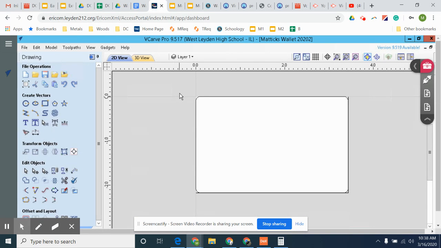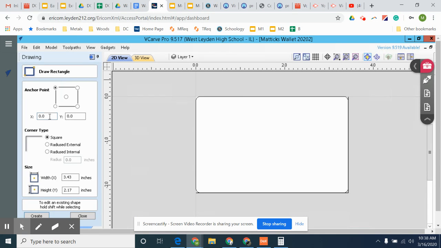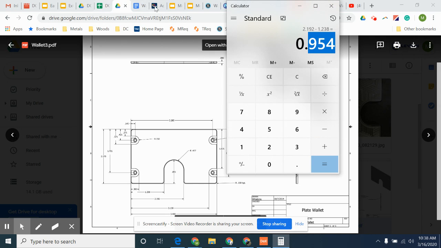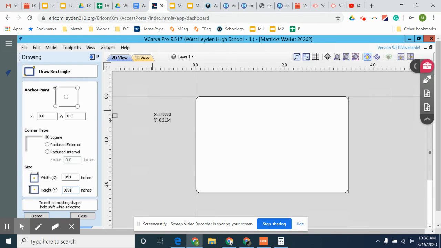So I'm going to come back over to my wallet design, and I'm going to create another rectangle. And I just said my x is going to be 0.954. My y is going to be 0.891. I'm just going to confirm that. 0.891, 0.954.